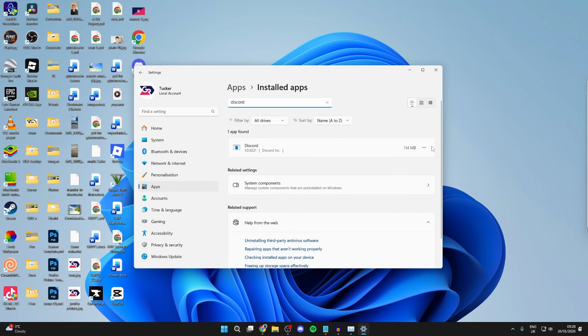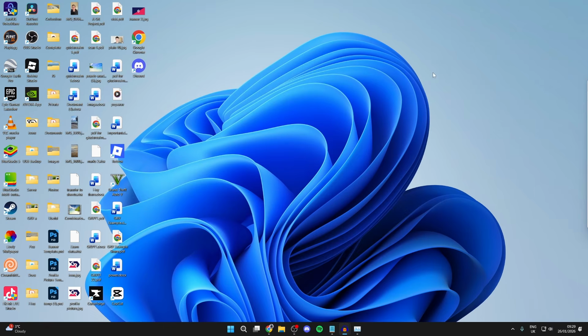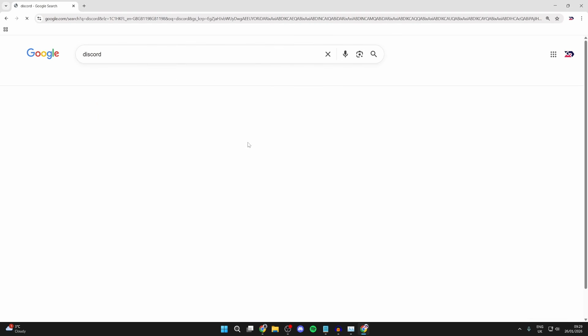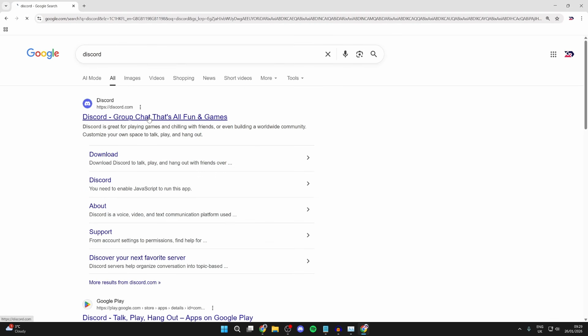Then you can go over to the right and press the three dots, and press uninstall. Confirm the decision. Wait, it shouldn't take too long. You can then close out of settings like so. And what you want to do is open a web browser. Search for Discord. So uninstalling and reinstalling it can often solve the problem.